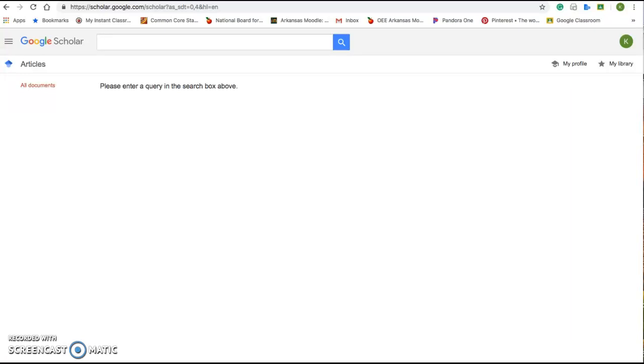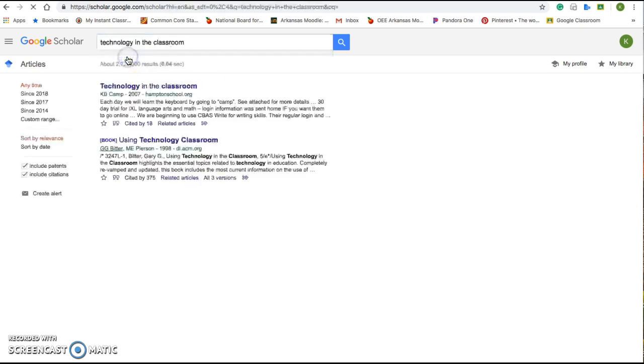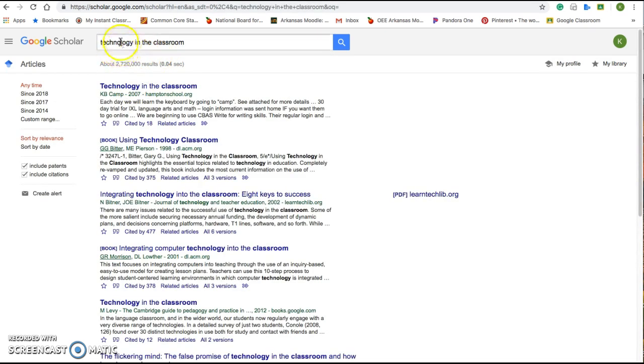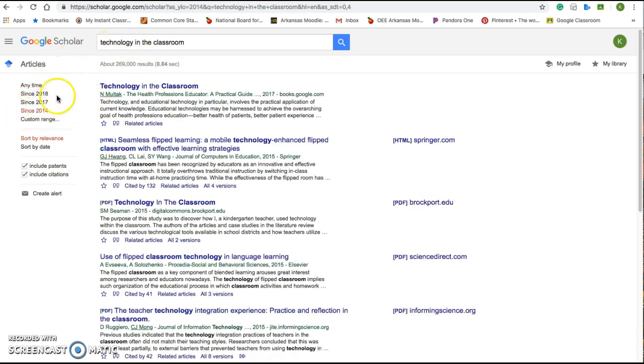Today we're going to look at Google Scholar and how we can use this as a resource during our research process. While online, you want to go to Google Scholar and then type in the information that you're looking for. We're going to look at technology in the classroom. I also want to make sure that I have selected a date range because we do want the more recent information whenever we're doing research.